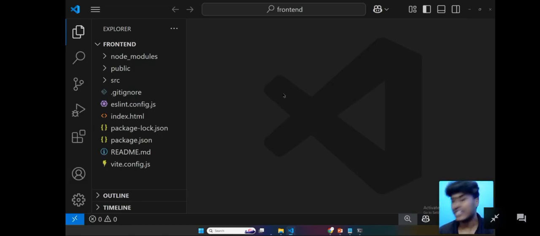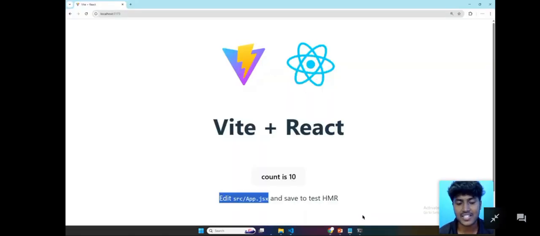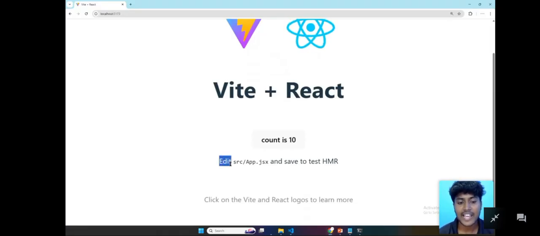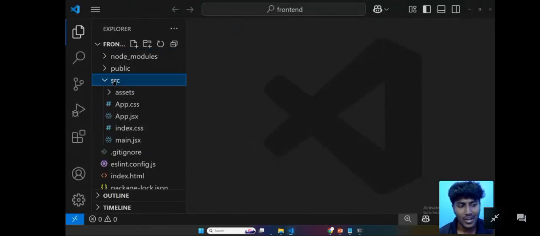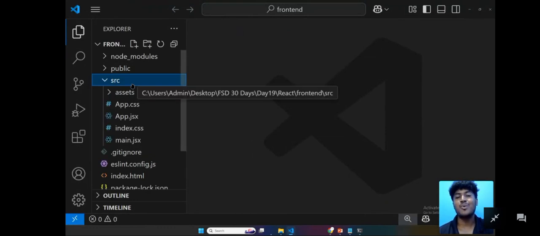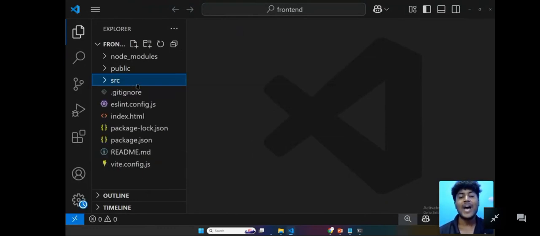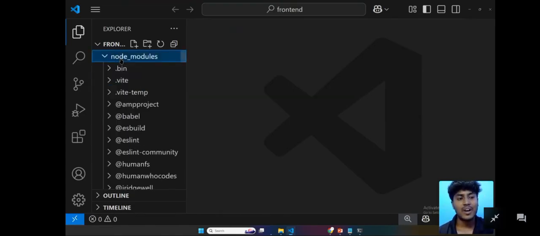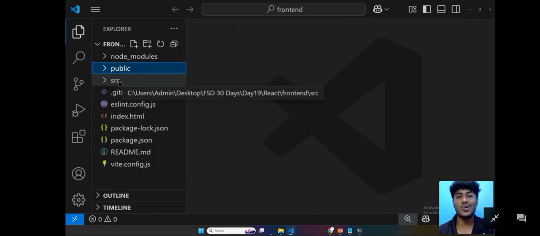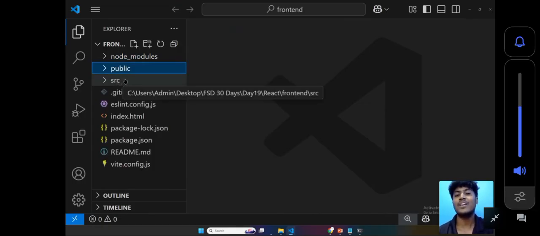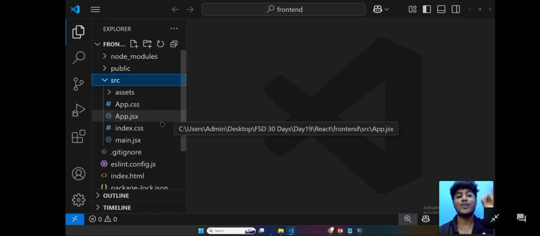Everything is in your hand. For example, here they are also indicating that you edit src and app.jsx. Now you can see that we are in our src folder. The arrow pointing down means we are inside the folder. The arrow pointing rightwards means we are outside the folder. Same like that for the public folder. Now we are going to go inside the folder.